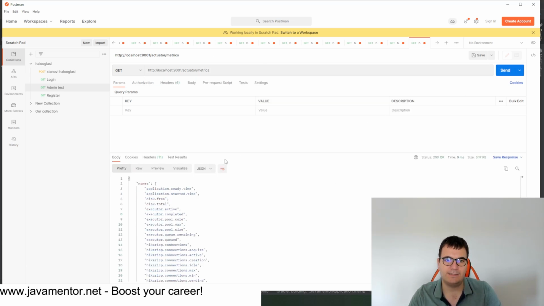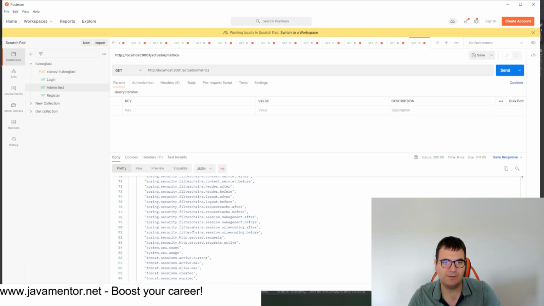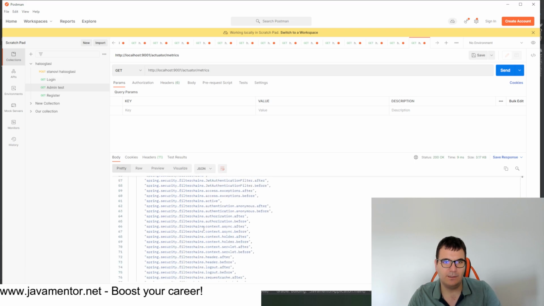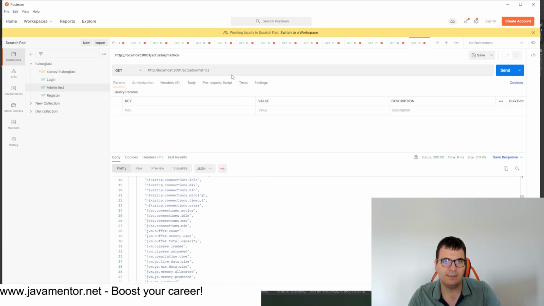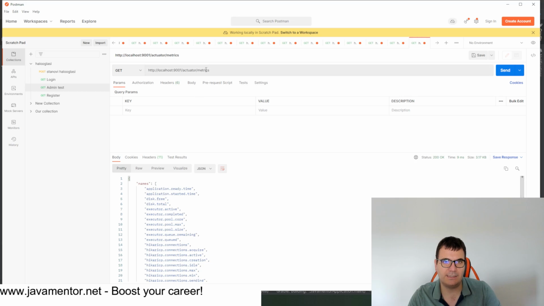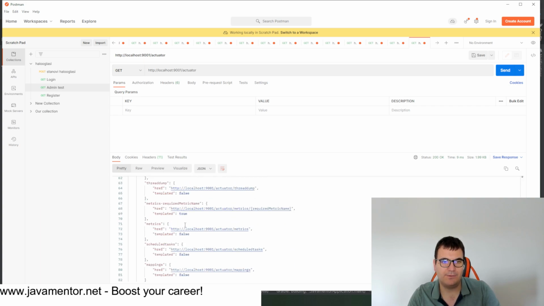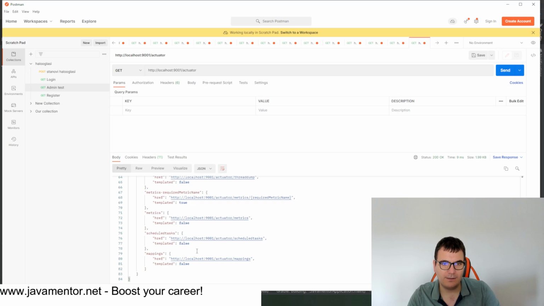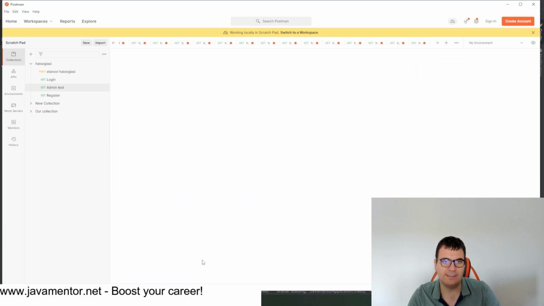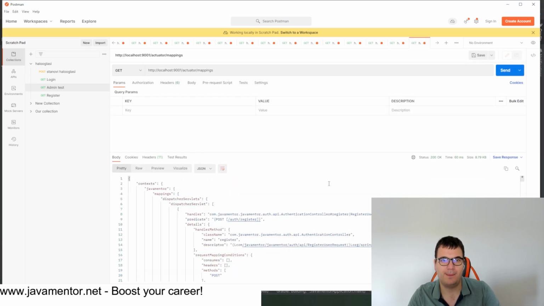Okay, metrics, and there are plenty of other useful metrics here inside this metrics endpoint. Let's get back. Yeah, I mean, you can check all of them just to see what they are doing. Let's go after the metrics. The last interesting endpoint is this mappings. So you can find here all mappings that are exposed from your application.